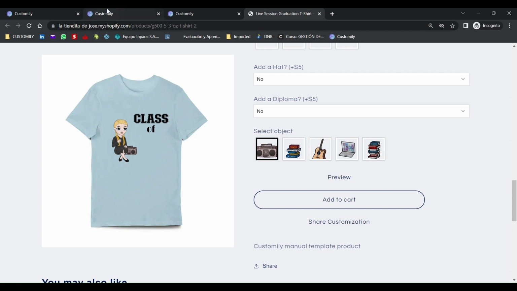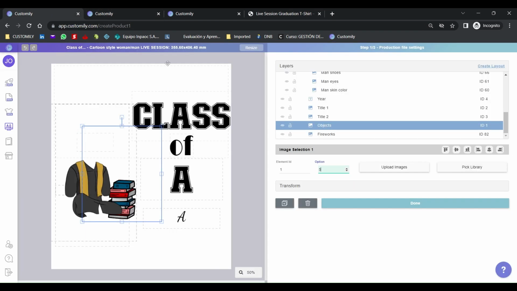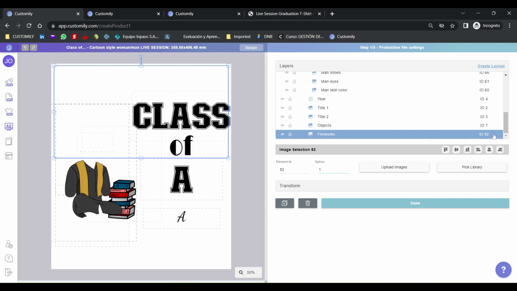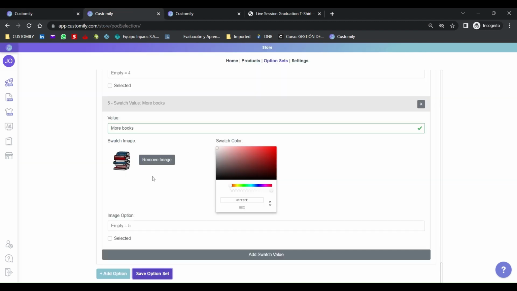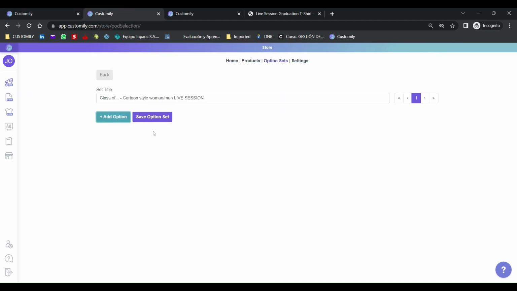Now I'm going to do the same with the backgrounds. Remember, we created this fireworks here, which is ID number 82. And the fireworks has no background at all. A center firework, stars, more fireworks and more fireworks. So we have 5 swatch options. So I'm going here and I'm going to do exactly the same thing that I did.